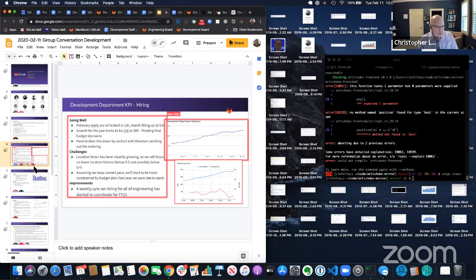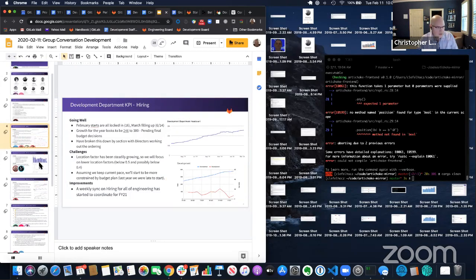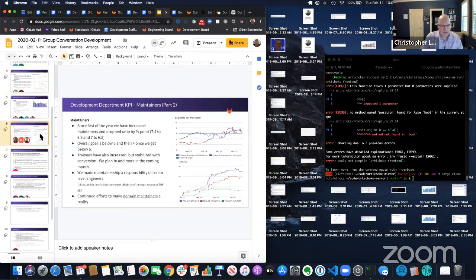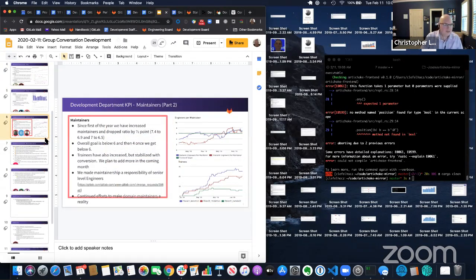And then obviously MRs are up, so we're super excited about that. We're also super excited for growth, though growth is still pending some final budget decisions associated with final financial decisions. We're definitely focused on maintainers and getting that down, as well as trainees associated with that.